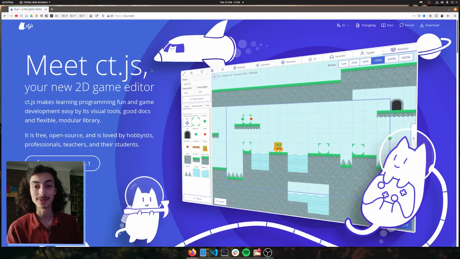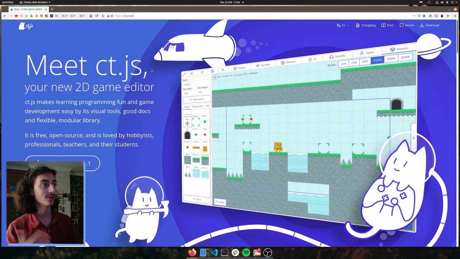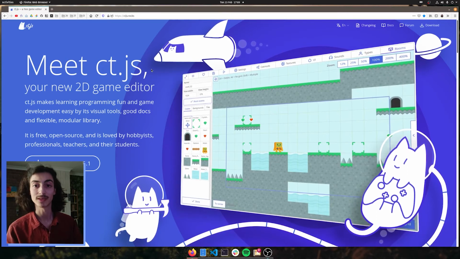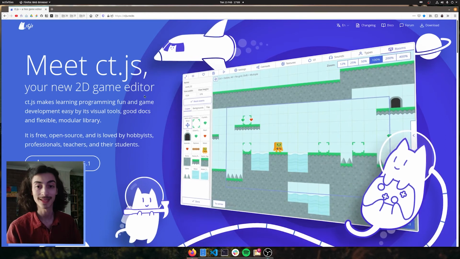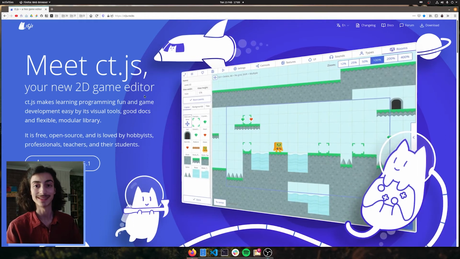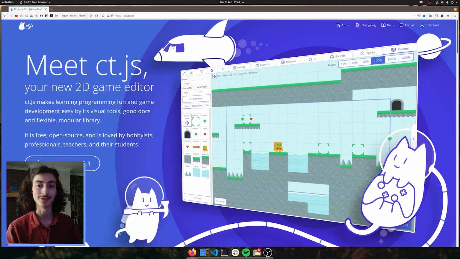Now the second step is to download ct.js. ct.js is the game engine that we're using to animate our characters, control them, and so on. It is a fantastic game engine. I've been loving it since I found it. It's very easy to use and intuitive.